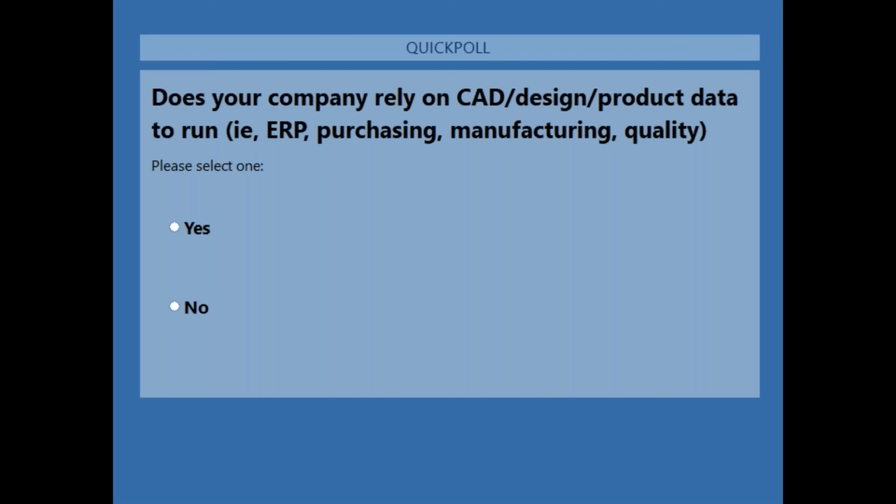For example, that CAD assembly might have a bill of materials. A purchasing agent needs to act against that bill of materials. Or your ERP system might need certain bits of information. Or you have to send off certain pieces of data to a vendor. That's what I mean by relying.